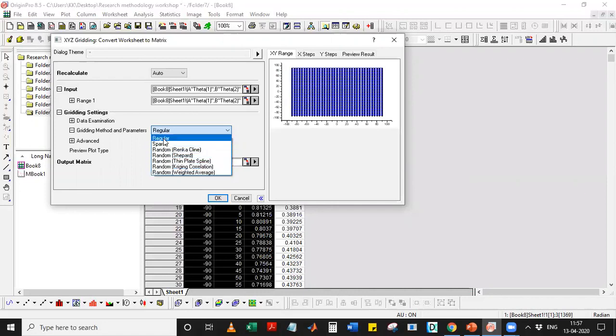So all these methods are kind of interpolation methods. These methods are used to make some kind of prediction of the data that you have. By using the data that you have, it tries to create more data points. I like to use Kriging correlation because Kriging generally produces very smooth surfaces. So I like to use Kriging correlation.